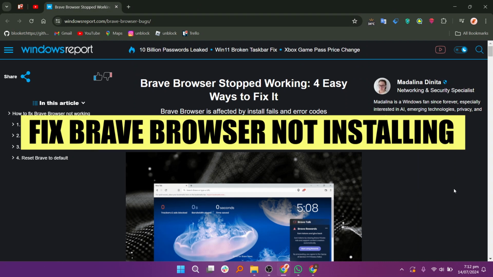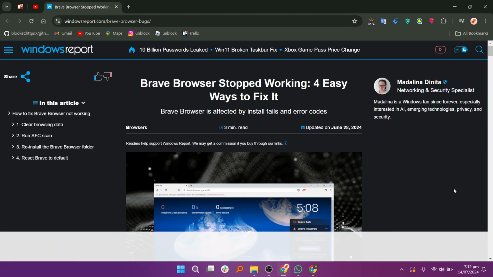How to fix Brave not installing. I am going to show you how you can easily fix Brave not installing.